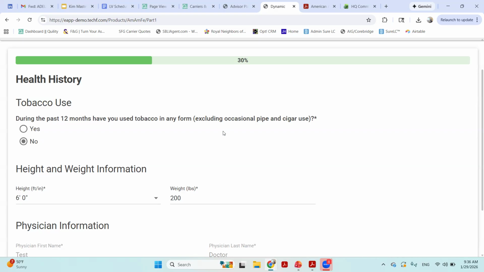So if they do smoke cigarettes, then you have to put yes on this. Okay. But if the client really quit smoking for the last 12 months and they haven't picked it up, then you can put no. But anything else, like even medical marijuana, or they sometimes use recreational marijuana, if it's a legal state, then you don't have to disclose that. It's not considered a tobacco product.